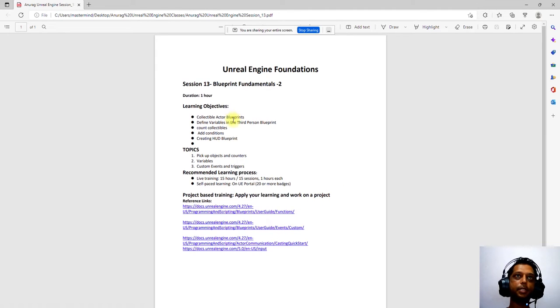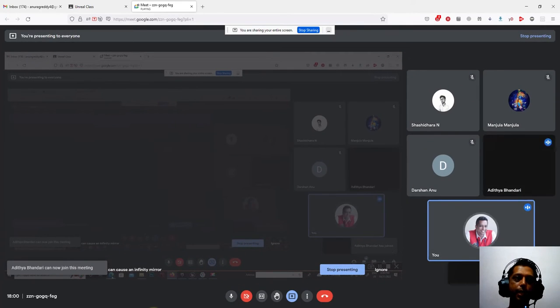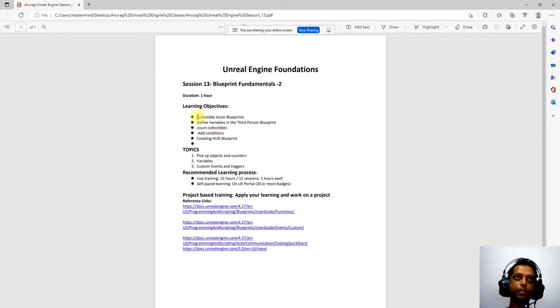Okay, so today we'll be just doing this collectible actor blueprint. We will define some variables for the third person blueprint, and we will create some kind of count collectibles. So it is like something which will create coins, and the character starts collecting the coins, and his score will come on the right side of the screen. So we'll just make a little bit of small gameplay. Like if you have seen Temple Run or something, right? In that, the character will be running and it will start collecting the coins like that. So that is the thing which we'll be doing today.